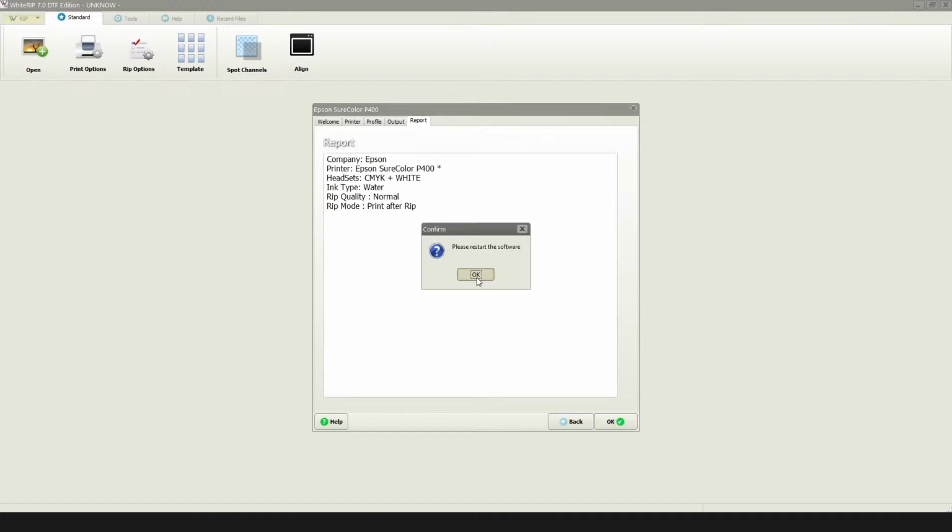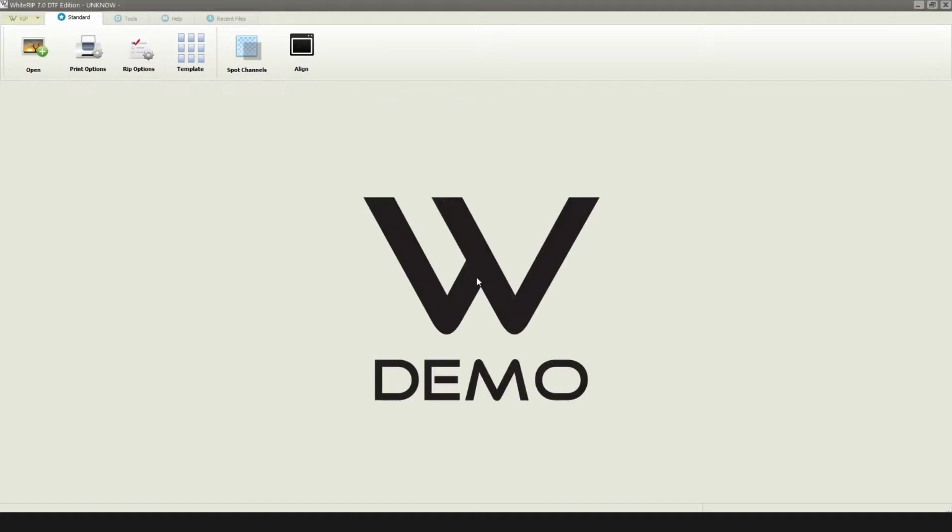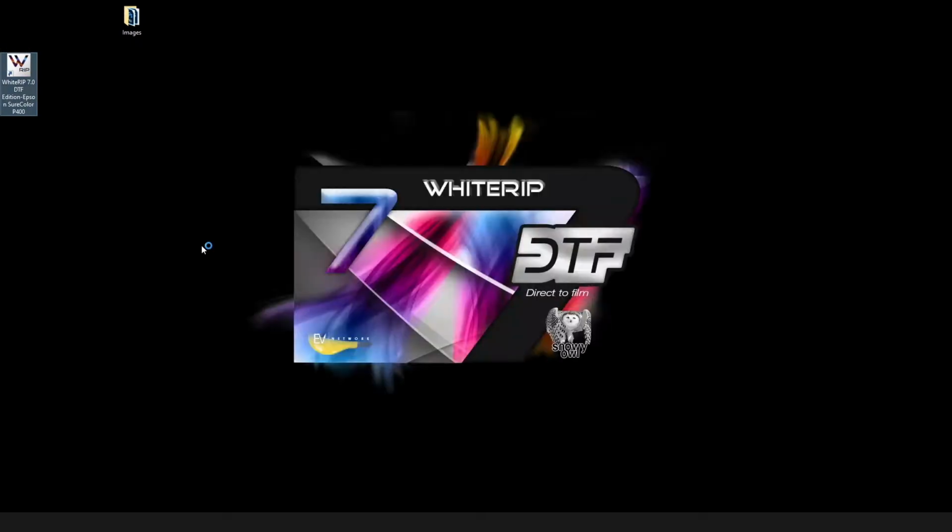And after the restart, our software will be configured for the printer we choose. In our case, Epson P400. After we finish the configuration of the software, we can proceed to open it.